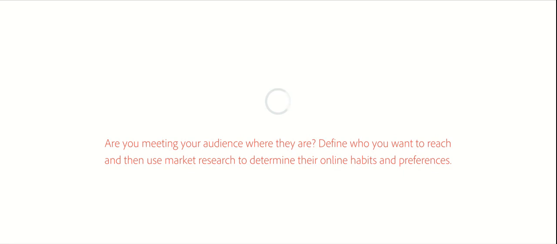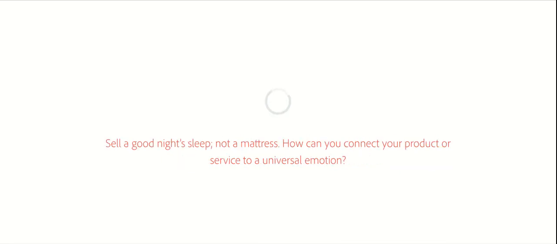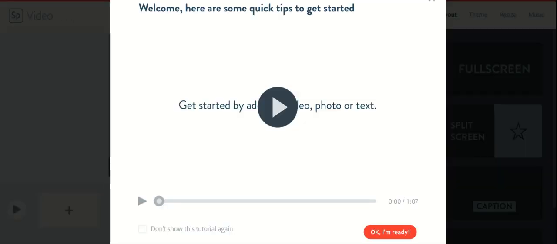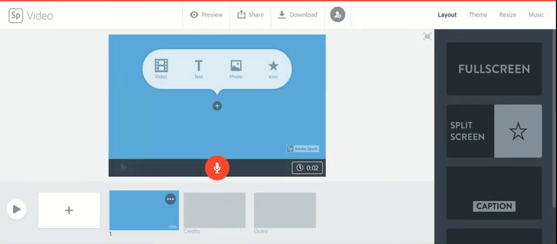As you can see, as we're waiting for it to do its magic, it gives you a few tips and a bit of information. We just need to wait for that to get started. Then it's going to show you an introductory video. I recommend watching this if it's your first time, but we don't need to. So I'm going to click OK, I'm ready. Okay, and then what we can see here is basically what you would normally see in a slideshow layout.